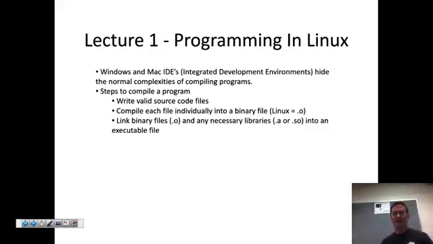But in general, there are a few steps to writing a program. Okay, and I'm assuming everyone's pretty familiar with these. So you write your source code, and then you compile each file into a binary file. On Linux, these typically have a .o extension. And then the next step is to link all the binary files and any necessary libraries, which are typically .a or .so files, into an executable file, which you can then run.